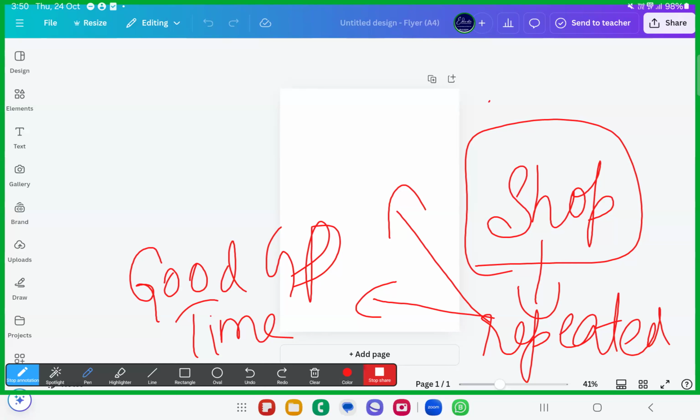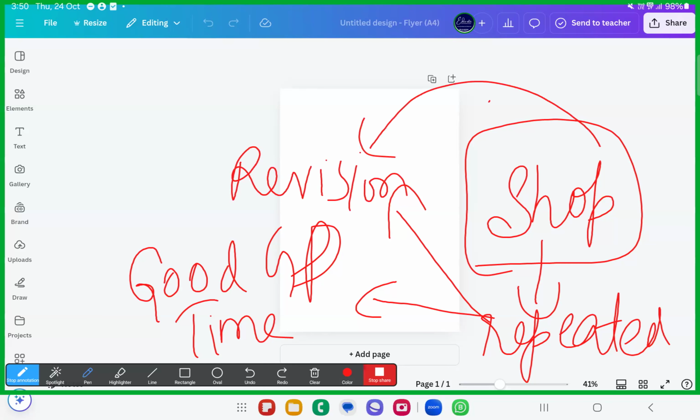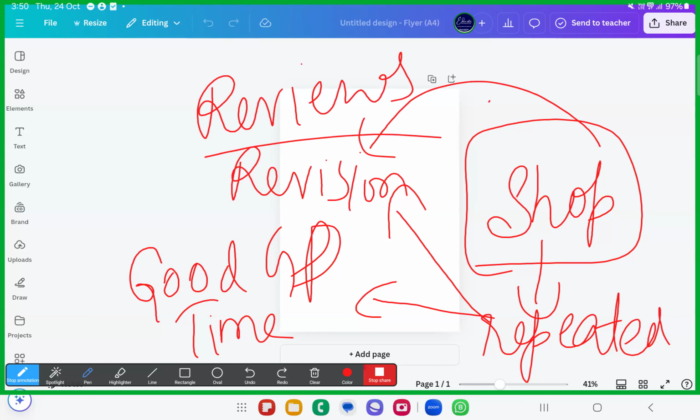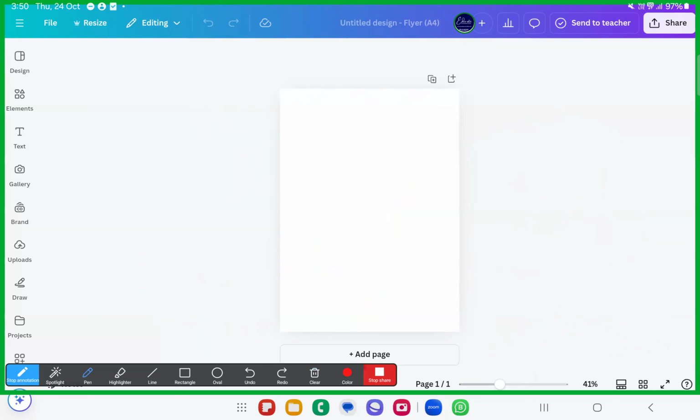And revise it. Once the person who has given you the work doesn't find something good, if they ask you for revisions in this post, in this design, then make sure you're revising. You should be open to the revisions and open to the reviews. Collect their reviews, and next time don't make those mistakes. These things are important as a graphic designer.